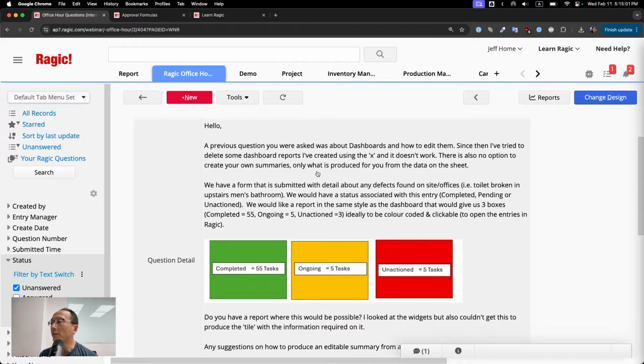So let's see. We have a form that is submitted with detail about any defects found on sites and offices, i.e. toilet is broken in upstairs men's bathroom. We will have a status associated with this entry. Okay? Completed, pending, or unactioned. We would like a report in the same style as the dashboard that will give us 3 boxes: complete, ongoing, unactioned. I see. Ideally to be color-coded and clickable to open the entries in Ragic.